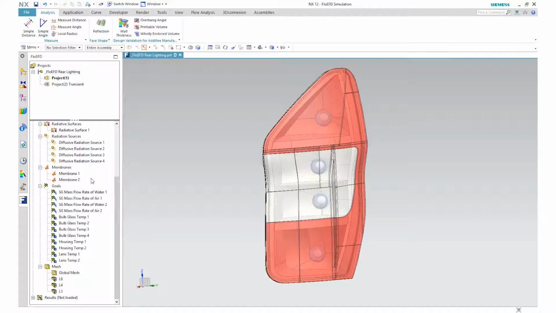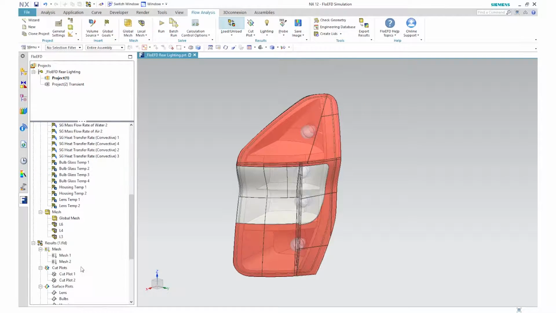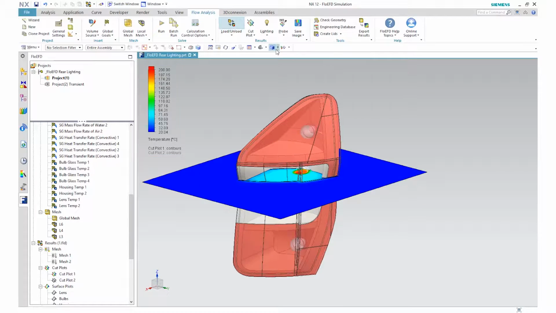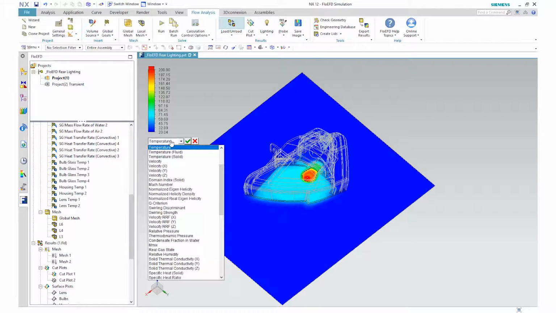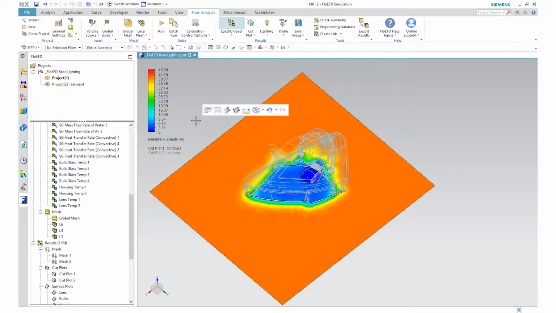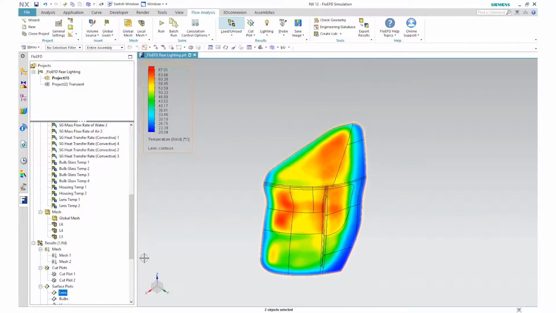Let's take a look at the results. We can use the cut plot to examine the solved parameters, for example, temperature or relative humidity. Similarly, we can utilise the CAD geometry to generate surface plots.